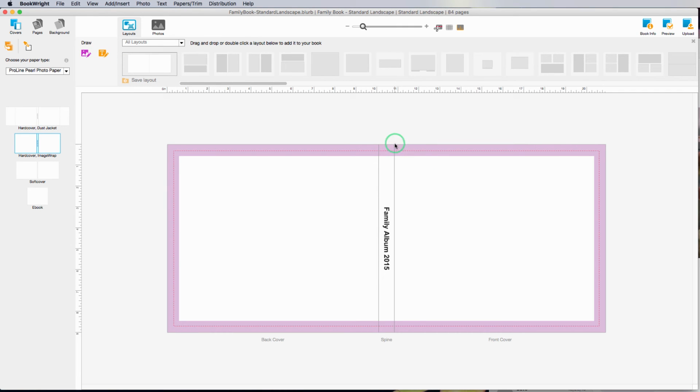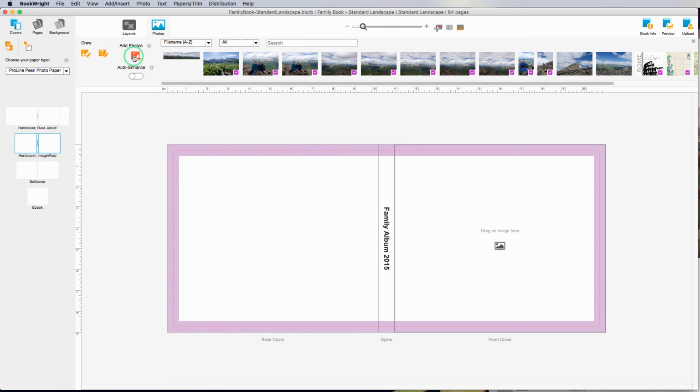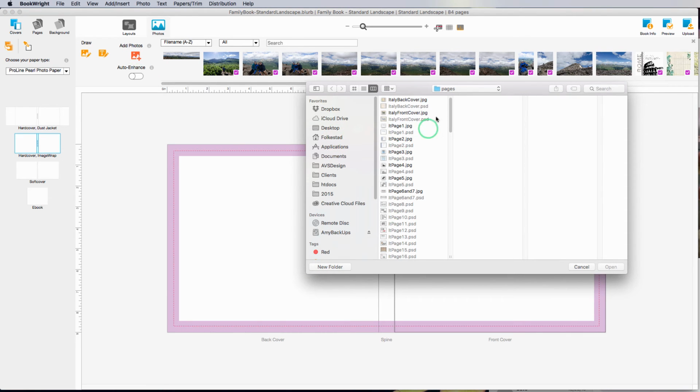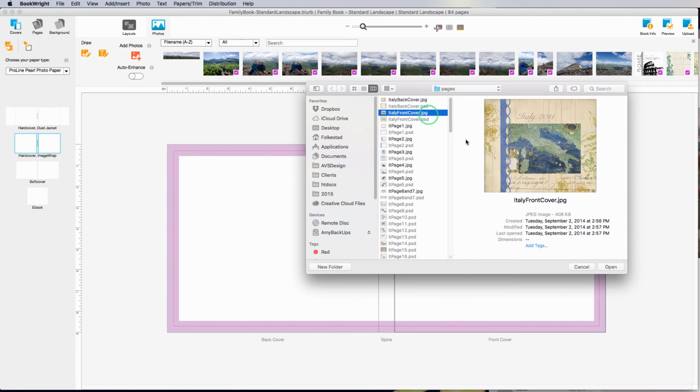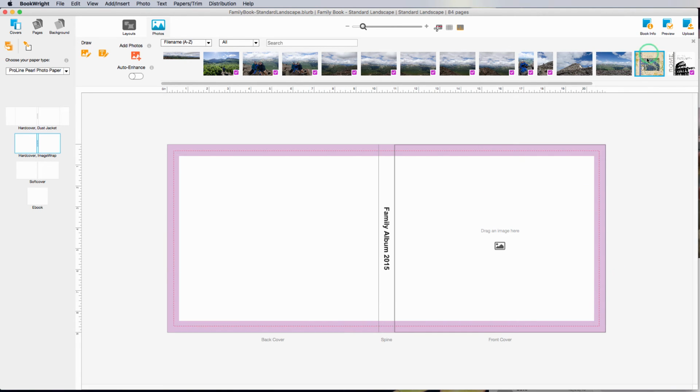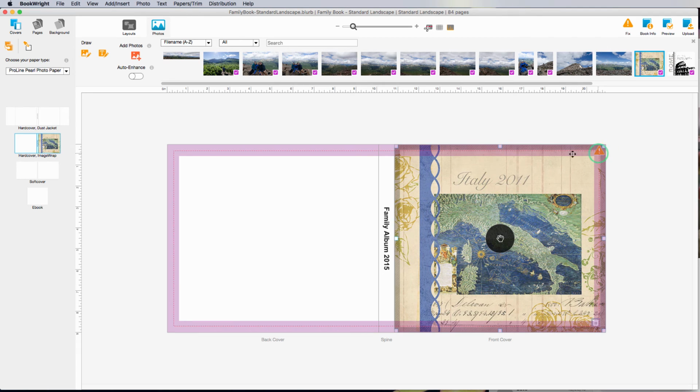A lot of times what I do is I actually format the cover in Photoshop. I'll show you this really quick. I'll go ahead to Photos and add a photo. And if you look on this Italy book I made for my mom, here's the back cover and the front cover. So I can hit Open, and I can drag this into here.